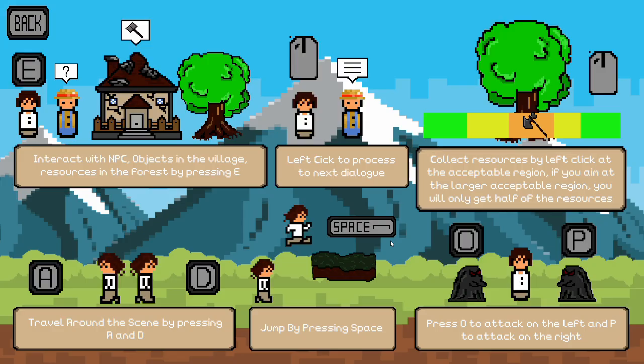Okay. So I'm glad that they have included all of these controls. They've maybe skipped over some of the lessons they learned in coursework 1 about gradually covering this within the gameplay, but let's have a look at what we've got. So E to interact with stuff, left click to proceed to dialogue. Don't know why they're separate controls, but okay. Collect resources by left clicking at the acceptable region. If you aim at the larger acceptable region, you only get half of the resources. Okay, that's good to know.